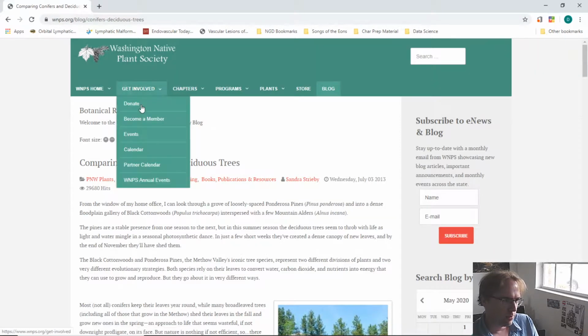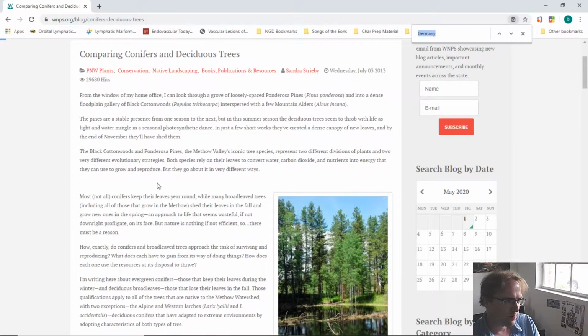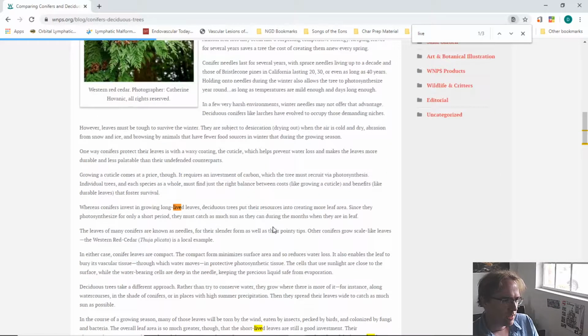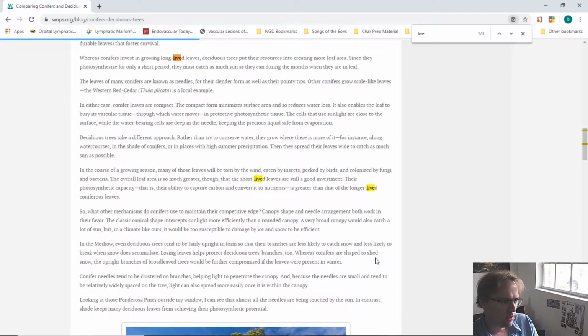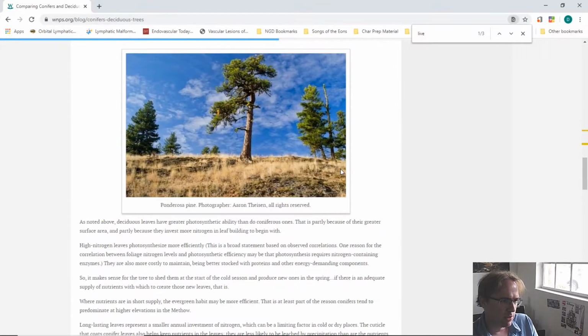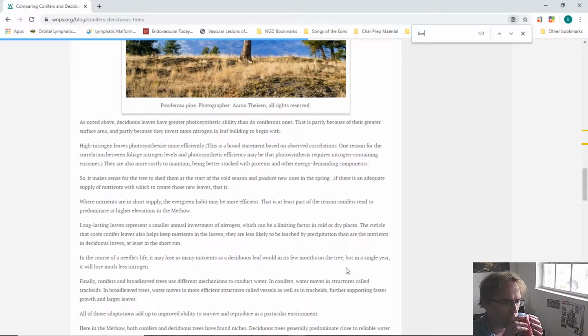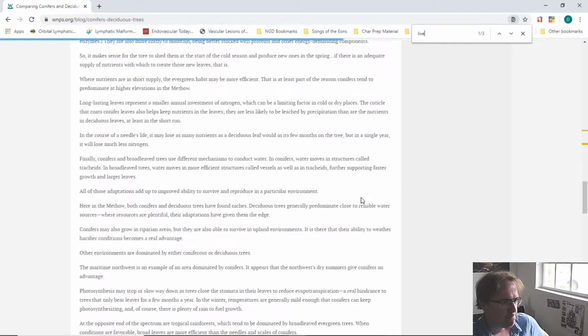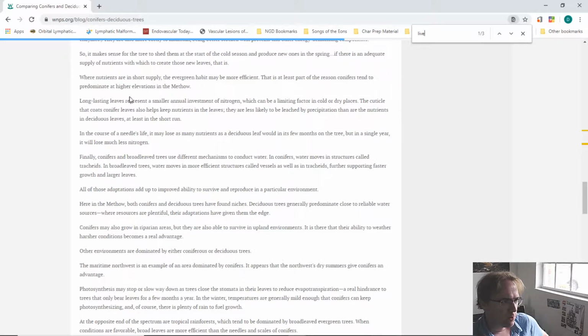Not the best source here, but let's get some. Conifers invest in growing long-lived leaves. Deciduous trees put their resources, blah, blah, blah. Overall leaf area is so much greater than the short-lived leaves. Yeah, blah, blah, blah, we know. We just talked about leaf strategy. Deciduous leaves have greater photosynthetic ability, as we know. Nutrients are in short supply. Evergreen habitat may be more efficient. Yes.